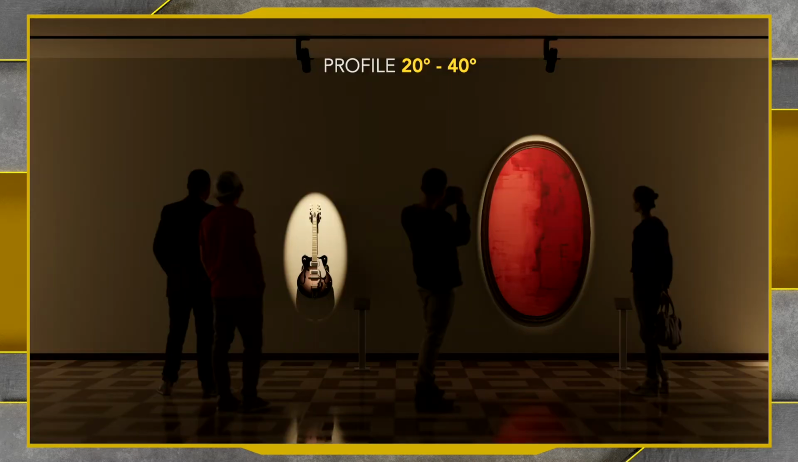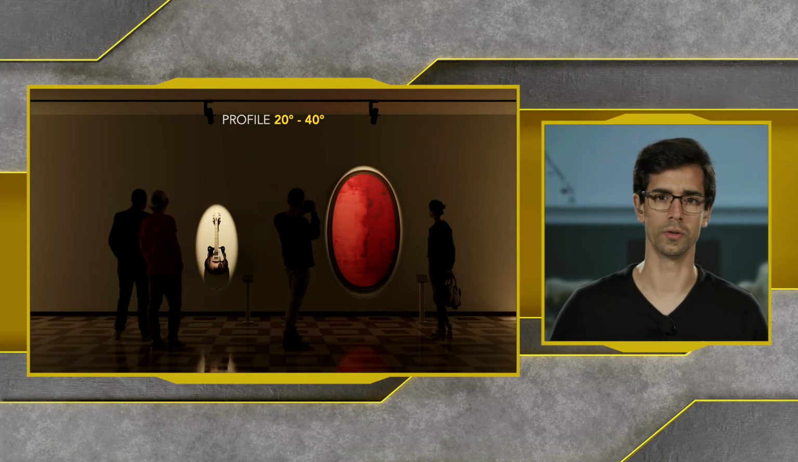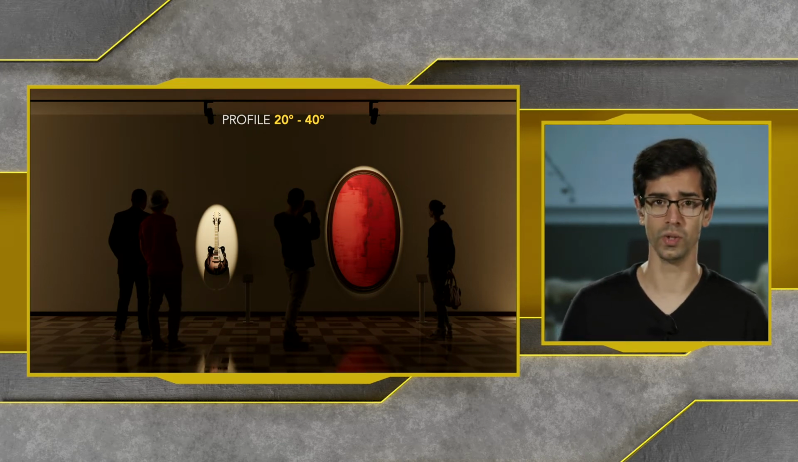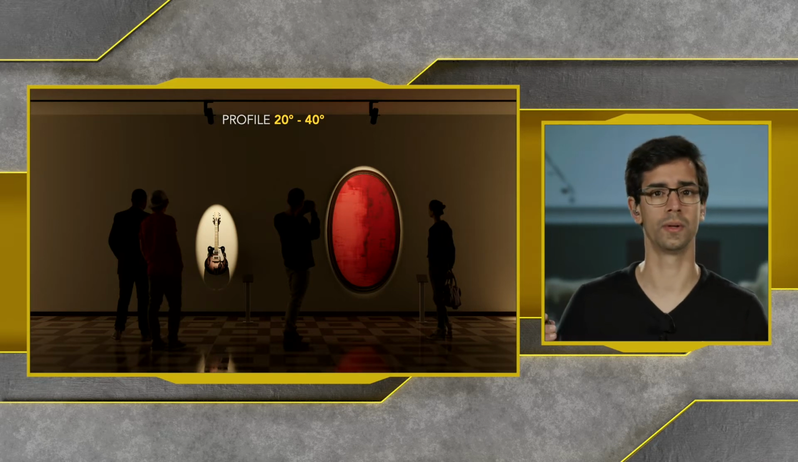On the profile lens, the 20 to 40 degree zoom profile lens, as we can see here, whether it's a smaller object, whether it's a large object, whether you're lighting up at a long distance or a shorter distance, this would be ideal. Using the framing shutters, you can really tighten and wrap your light, your source, onto the objects.